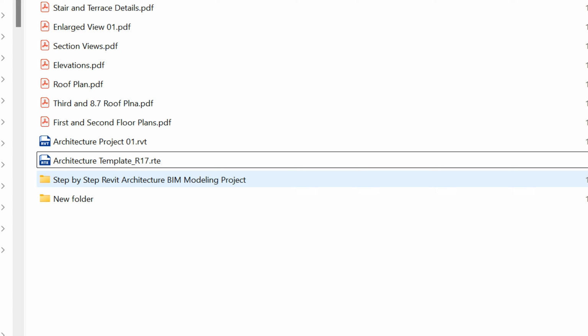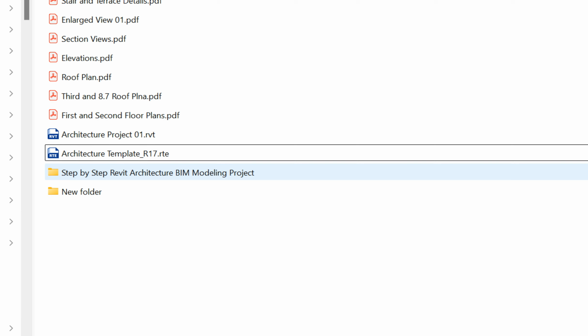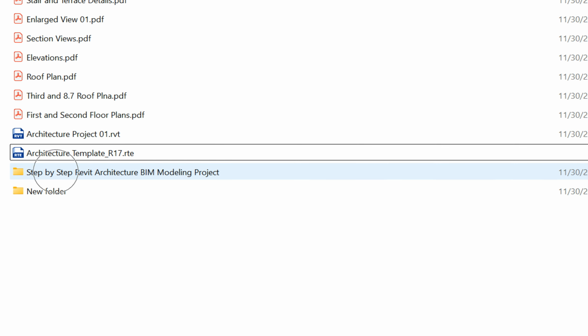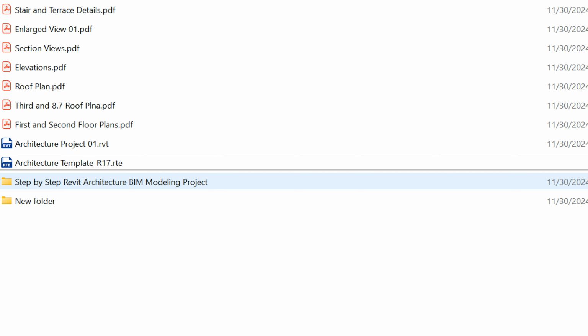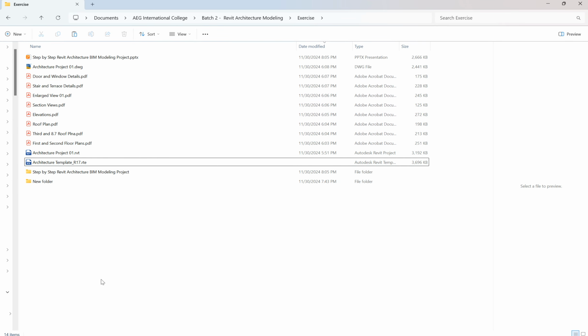In real life also, if you work for a company, the company will give you their template. You need to use the standard template given by the company. So for now, please just use this template, and I will share it with everyone. Now we will start from this template, study through all the drawings, and from there we start from zero.